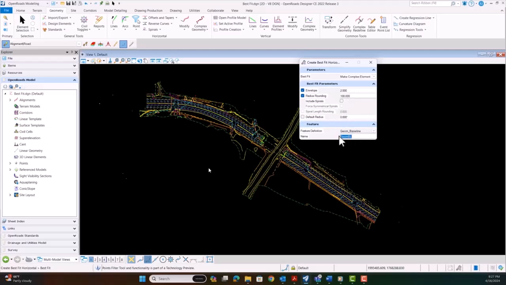For the feature definition, we'll be using geom underbar baseline, and we're going to create a Highway 72 eastbound alignment. At this point, it's going to ask us to locate our linear objects. We'll locate that existing center line of pavement, and we're just going to step through the prompts.